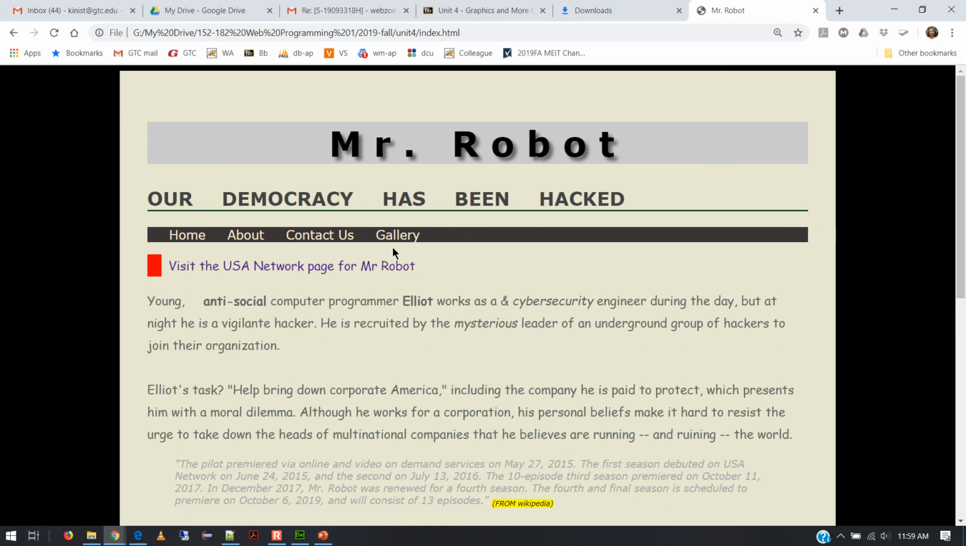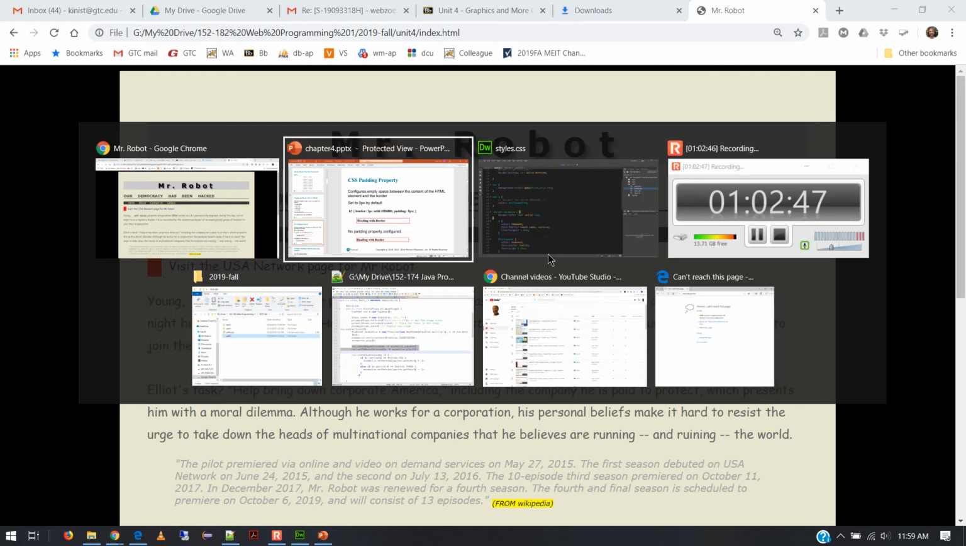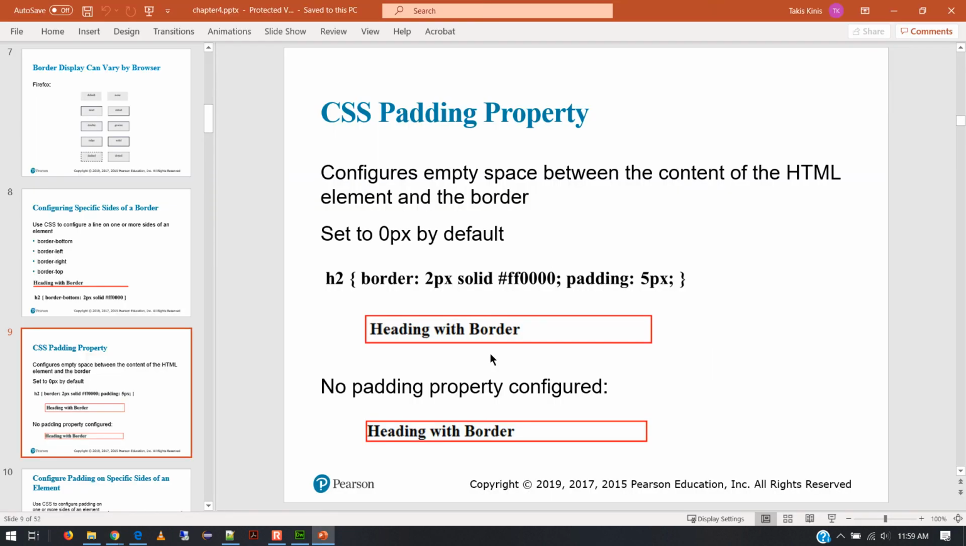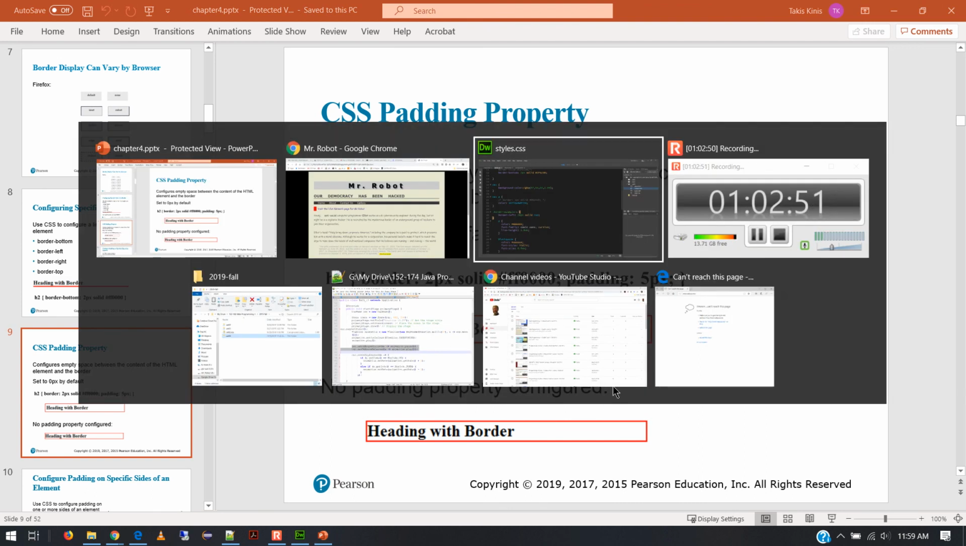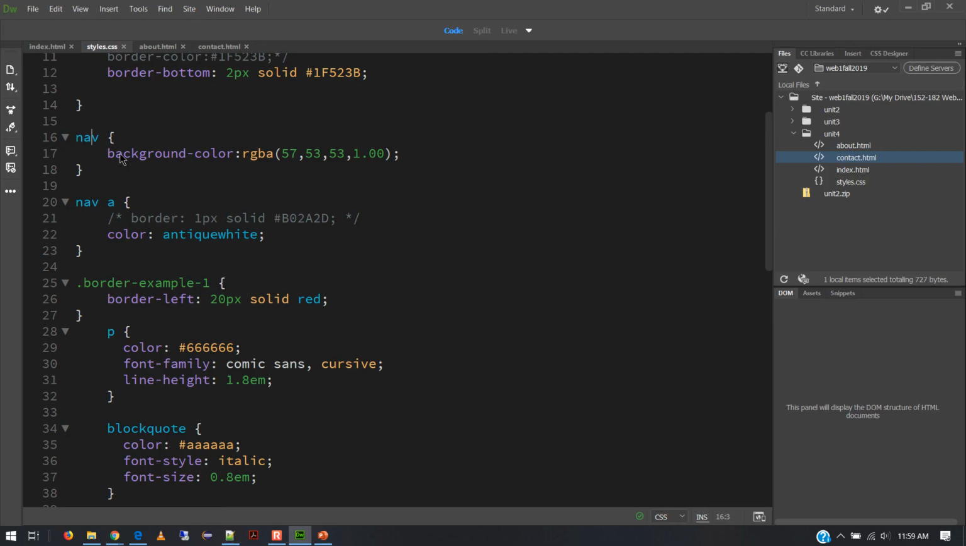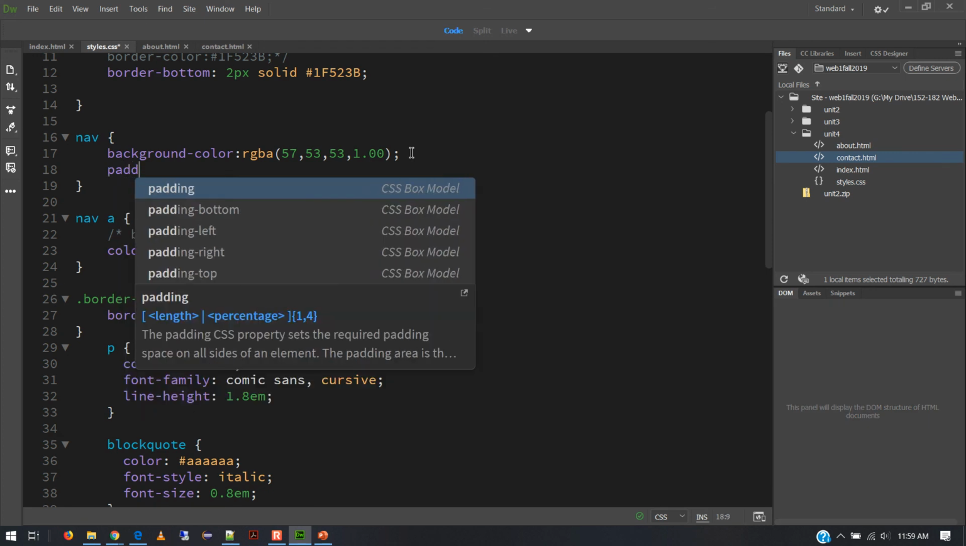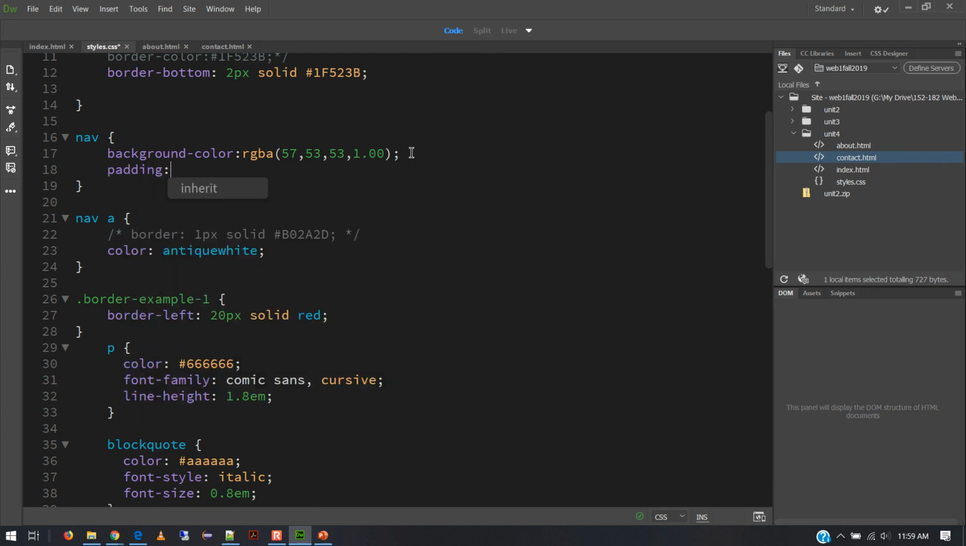I don't want to add too much. I'm thinking 5 pixels is probably good. So let's save that. And let's take a really quick refresh here and see, even with that little bit of extra spacing, how much more comfortable it is for your eye to look at it now.